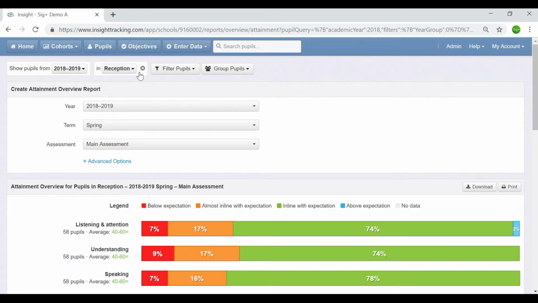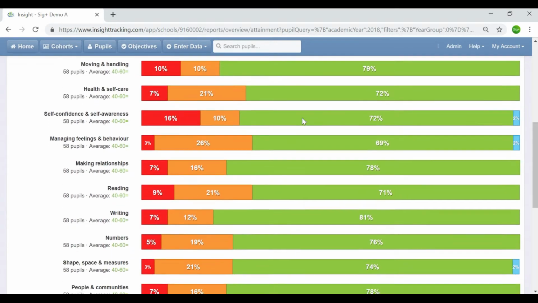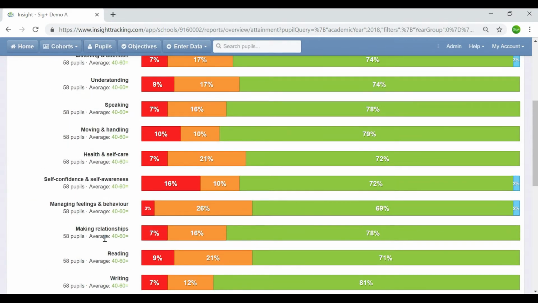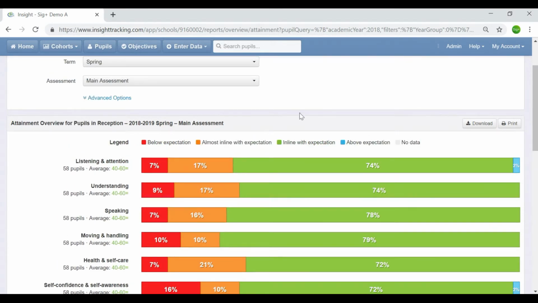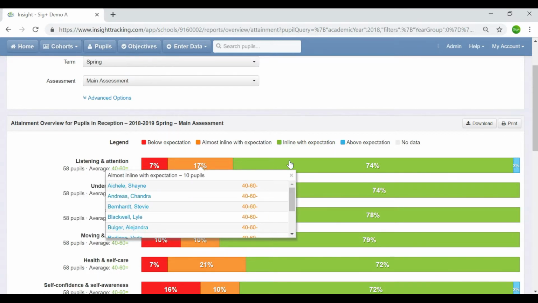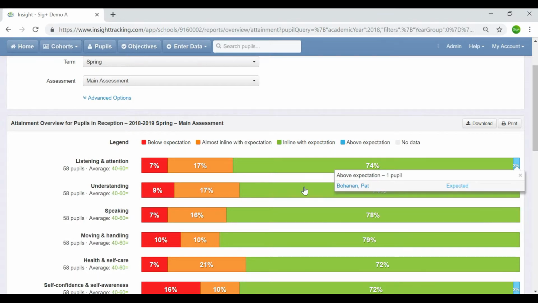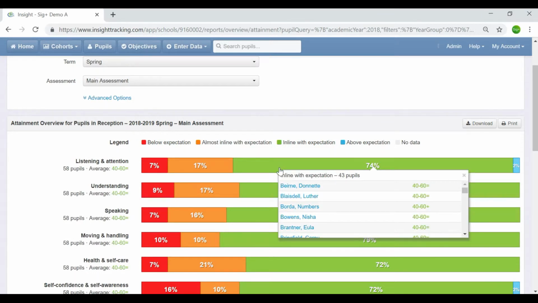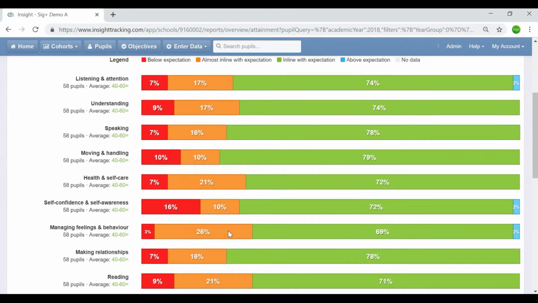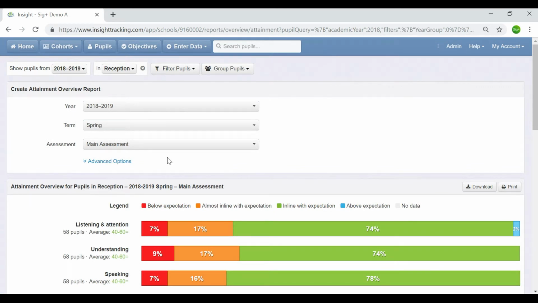Now, by default, I've already got reception selected, and we'll end up with a little bar chart for each of the early learning goals. So for each of the early learning goals, based on those overall summative judgments I've made for those children's attainment at that point in time, it will show the proportion of children that are working well below, just below, and above, either based on your age-related band or your Development Matters band or whatever format it is that you're using.